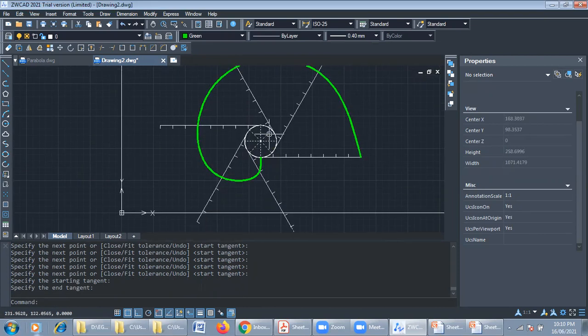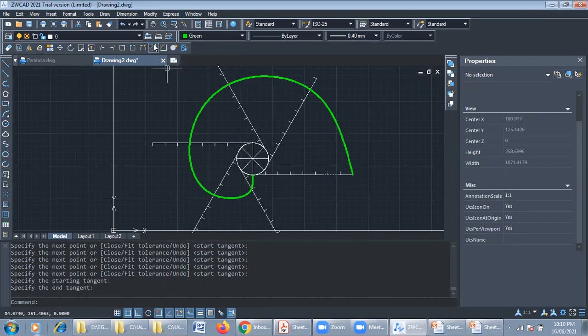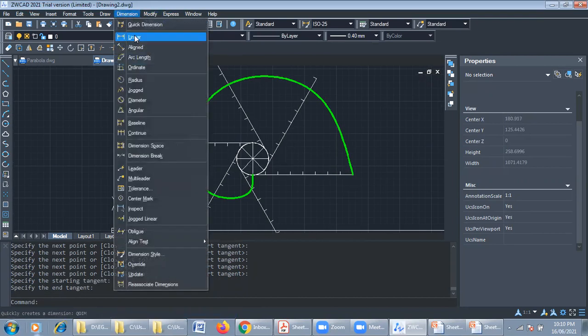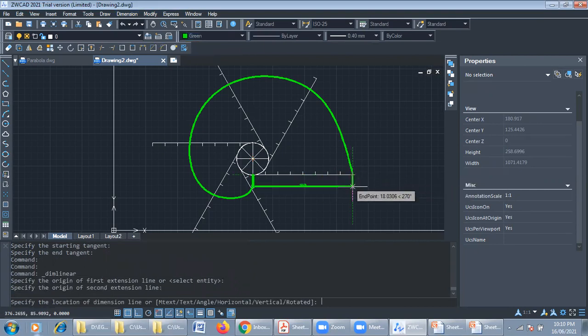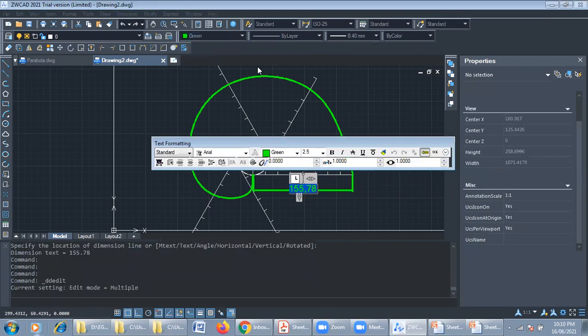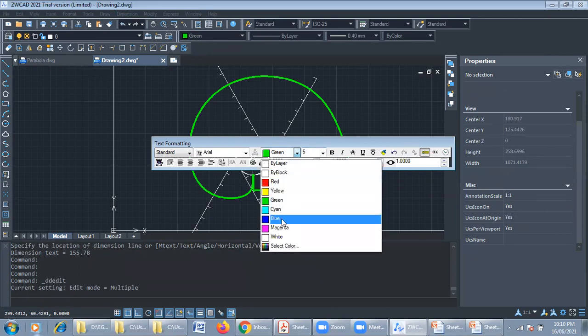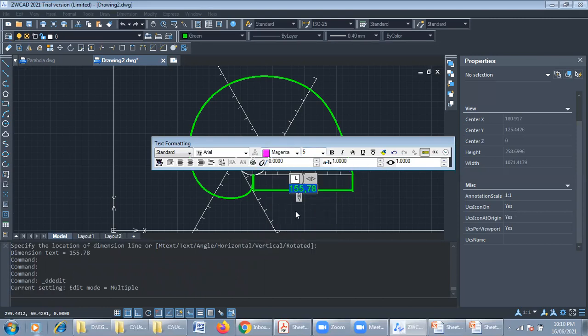Then you can show the dimensions for the same, linear dimensions. This perimeter we can show as per the concept. So this is what perimeter equal to 157. Can increase the size, we can change the color, as you know this.